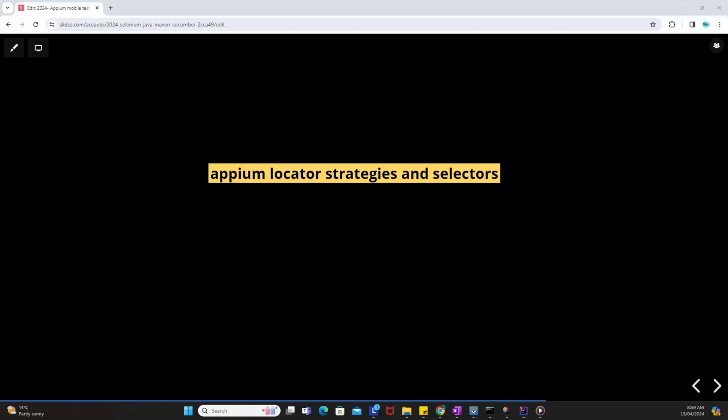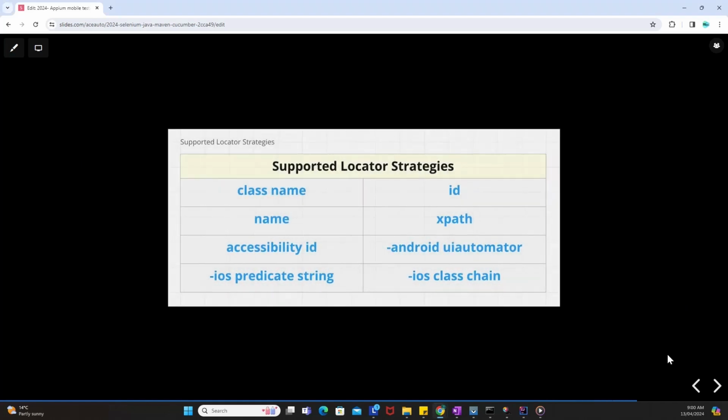In this section, we'll be looking at Appium locator strategies and selectors. Whoever has worked in Selenium is aware of element locators. Selenium is a web-based automation tool, and whatever is present on the web page, we generally try to locate an element on the web page. Appium is a mobile app plus hybrid plus mobile web tool, and we have our own Appium locator strategies, which I'll touch base on in this session.